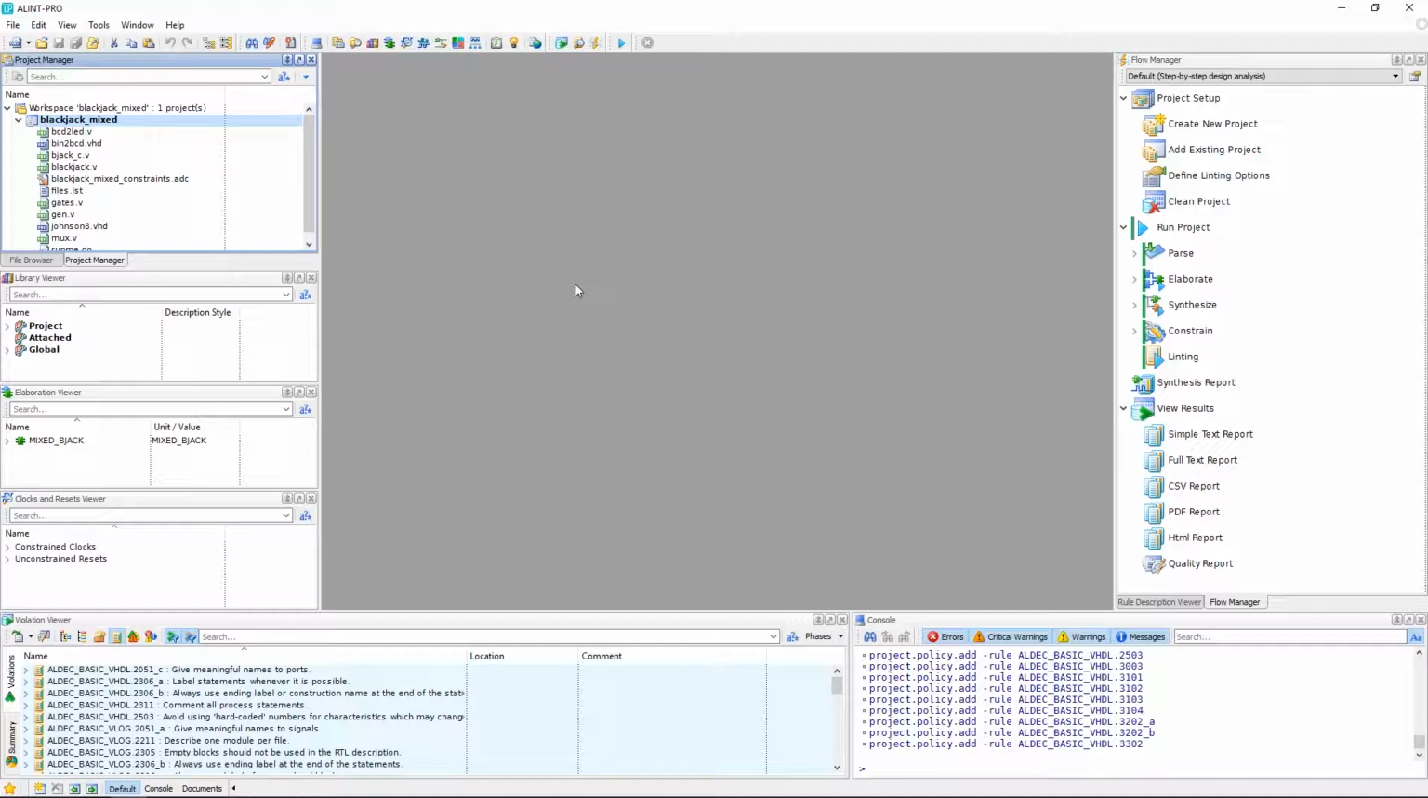My name is Brandon, and today I'll be showing you the policy editor within ALINT-PRO. Now, the policy editor is a very important feature within the tool, as it is essentially going to be the place where you can define just how high quality your linting results will be. And this will be done by enabling, disabling, or even editing those rules within your policies. So with that, let's go ahead and get into the tutorial.